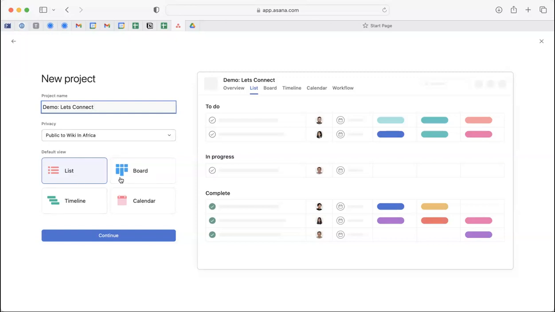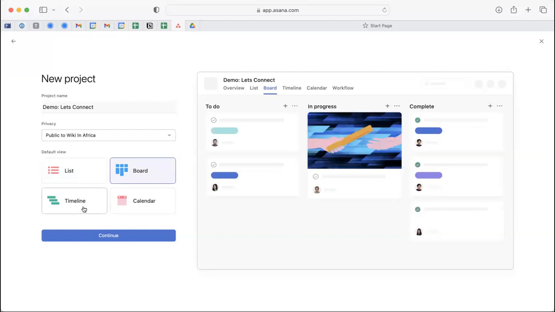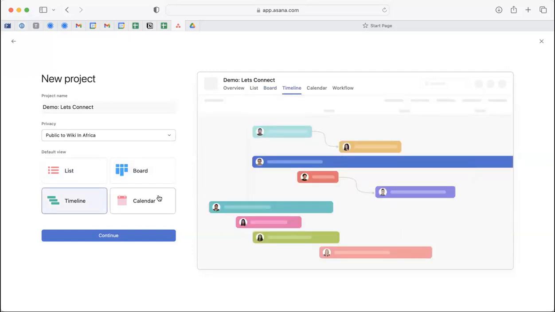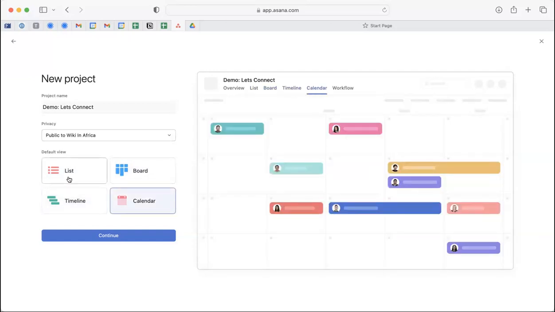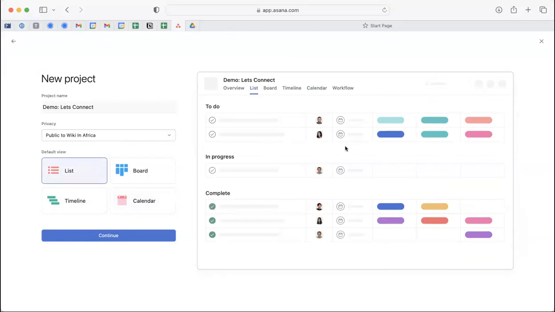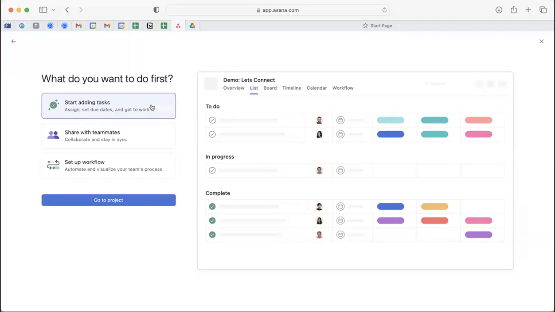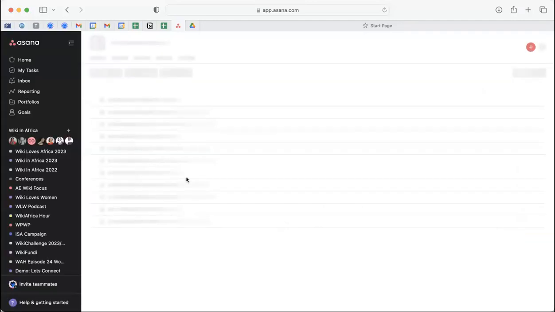And here is a default view. I personally enjoy the list view compared to the board, which looks like this, the timeline, which looks like this, and then the calendar view, which looks like this. I prefer the list view. It's just more visually appealing for me. So we can continue and we can start adding tasks.